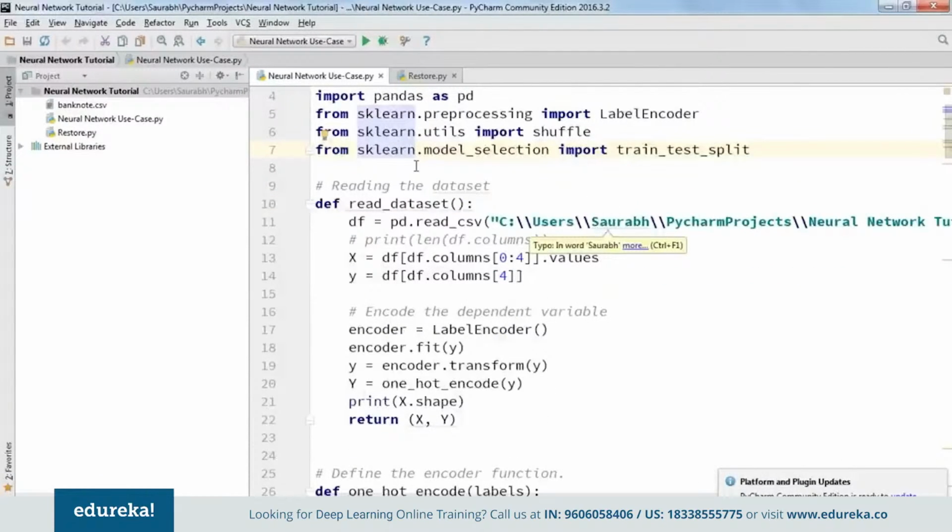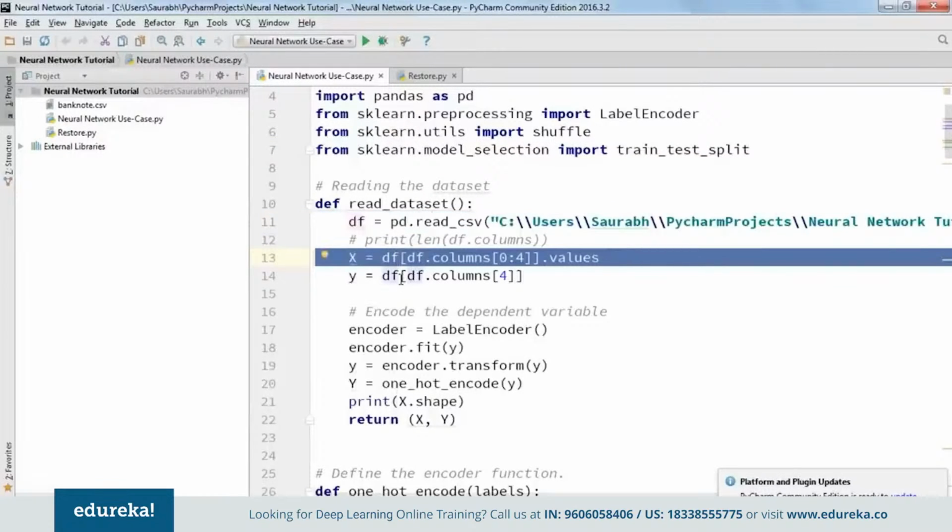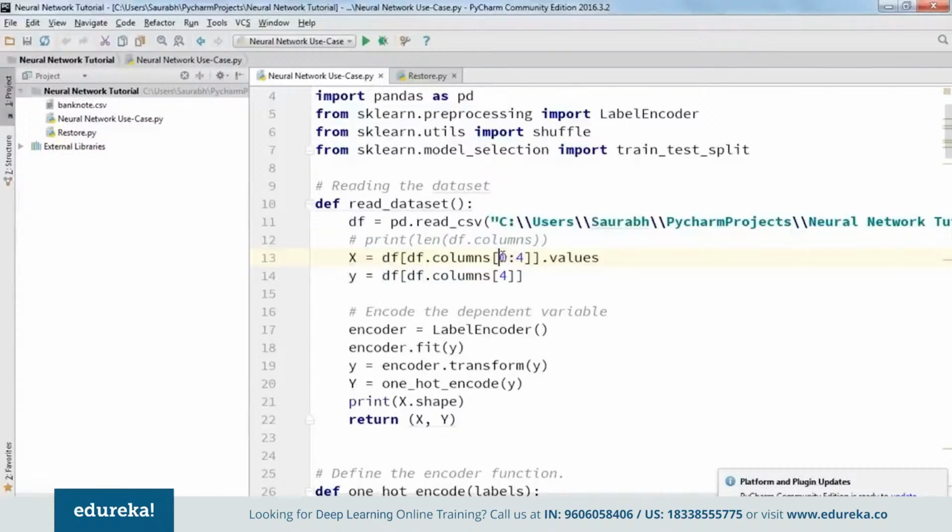So we'll begin by first reading the data set, as I've told you earlier when I was explaining the steps. I'll use pandas to read the CSV file which has the data set. After that, I'll define features and labels. X will be my feature and Y will contain my label. X includes all the columns apart from the last column, which is the fifth one. Because the indexing starts from 0, we have written 0 till 4, so it won't include the 4th column. And our last column will be our label.